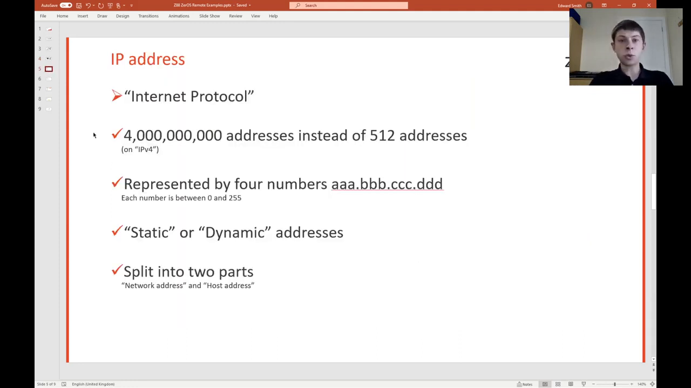So every device that sits on a network is going to need an IP address. IP standing for Internet Protocol. And there are billions of addresses available. So we don't need to worry. We're not going to run out. We're talking here about IPv4. There's also a version called IPv6. But for our lighting networks here, we're just talking about IPv4. IP addresses are represented by 4 numbers. And each of those numbers is between 0 and 255.